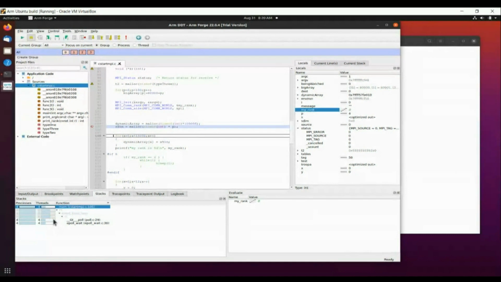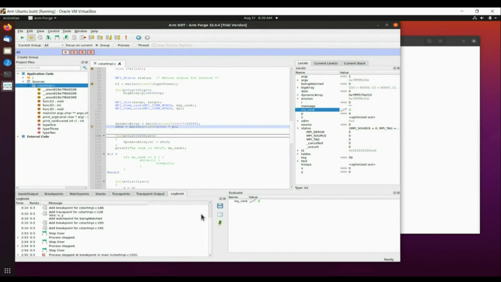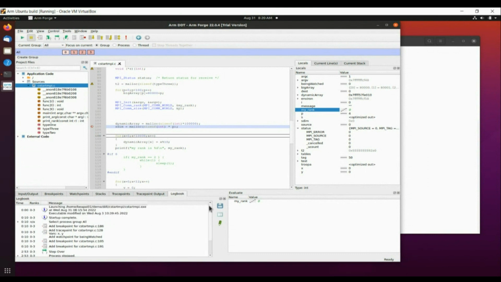Okay, the bottom we have various tabs, which are kind of the heart of the debugger for operations of manipulating and controlling execution, controlling output. One I like to start with is the logbook.